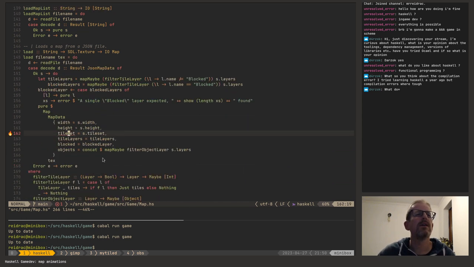For example, here it's telling me something, you know. Type set not in scope, right? So yeah, because we changed it to be type sets.